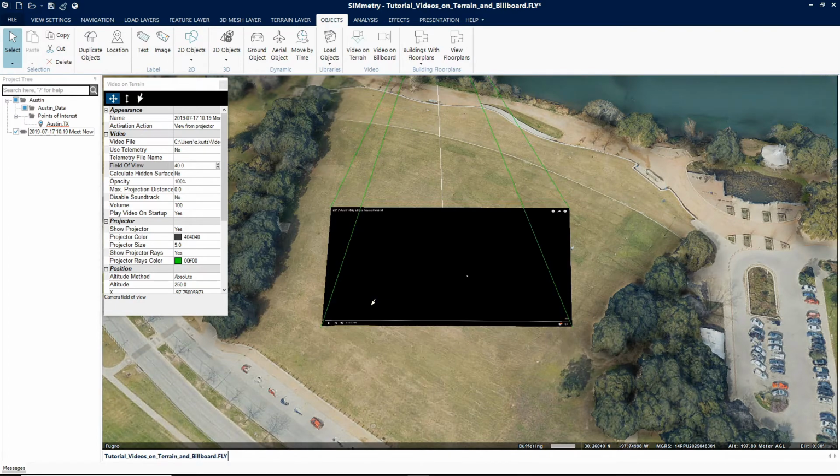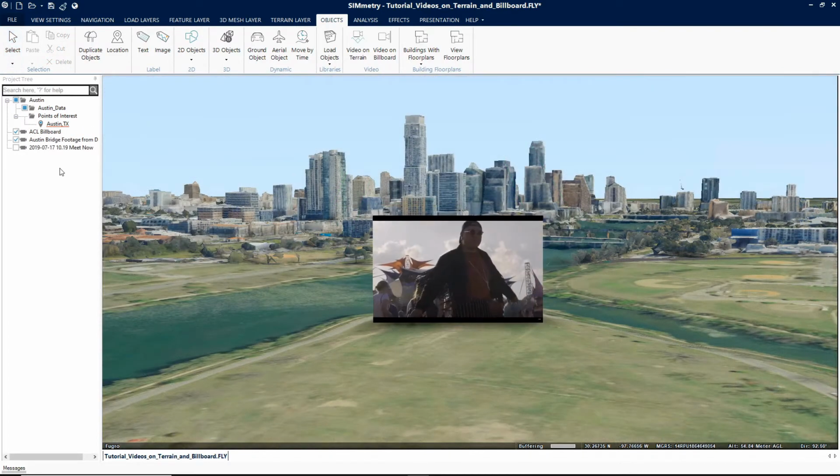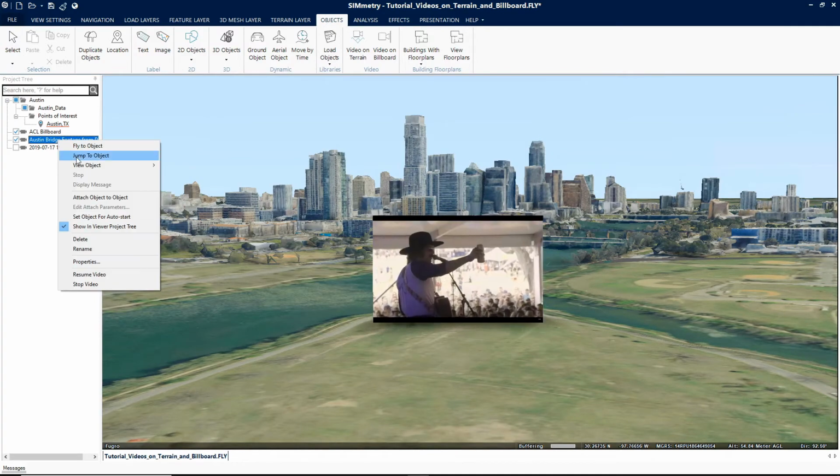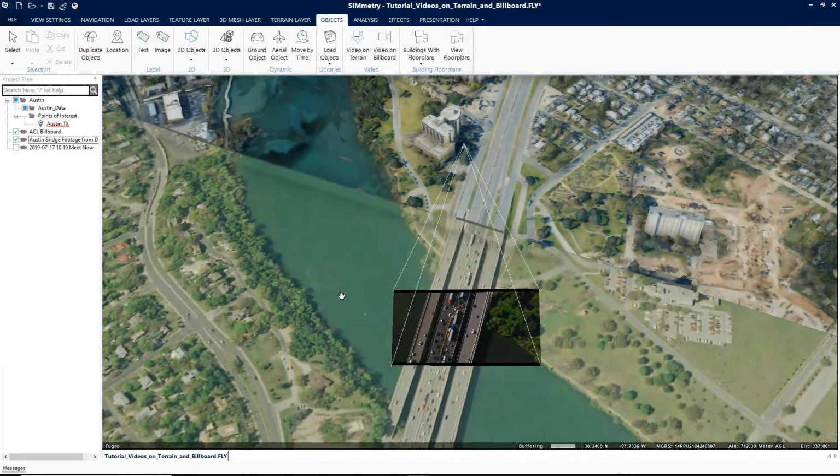We went over how to create videos on the terrain and video billboards. This concludes the tutorial on videos on terrain and billboards.